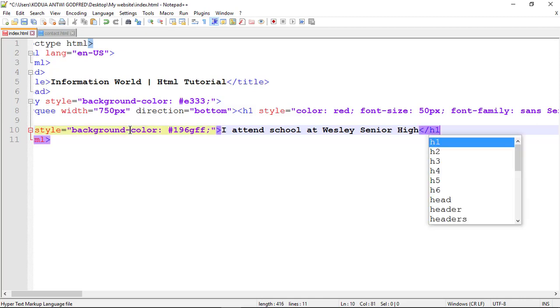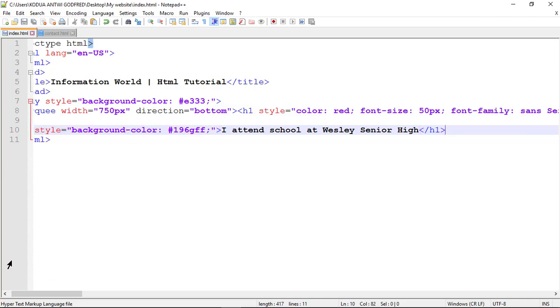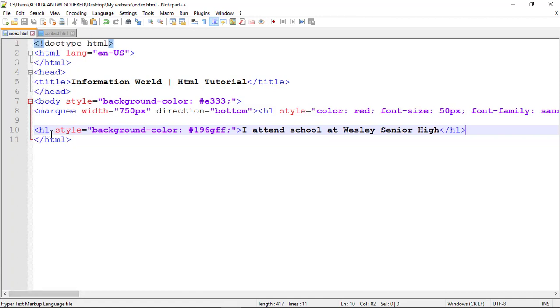Okay, as you guys can see, I have opened a style attribute. Okay, there's a style attribute. So immediately you open a style attribute, you mean you are doing CSS. Okay, you are doing inline CSS.